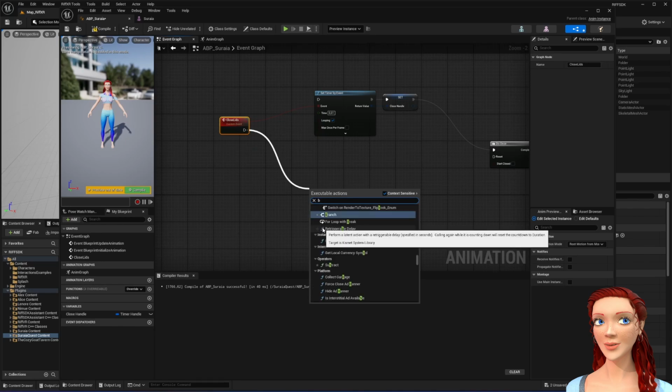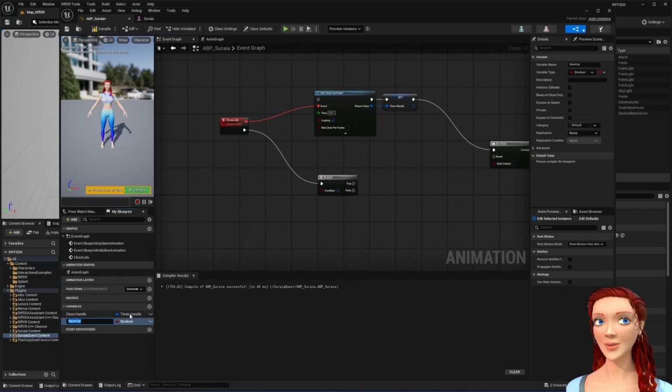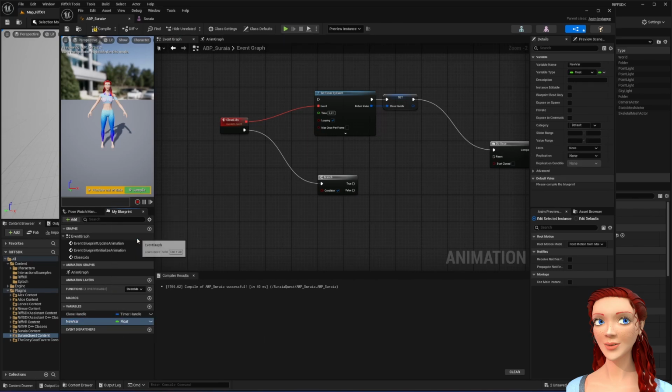we will make a branch, which basically is just an if statement. And this branch will determine if our state is true or false. And we need a condition for it. So for this condition, we are going to our variables here and we are going to add a variable, make it a float, and we will call it blink value.